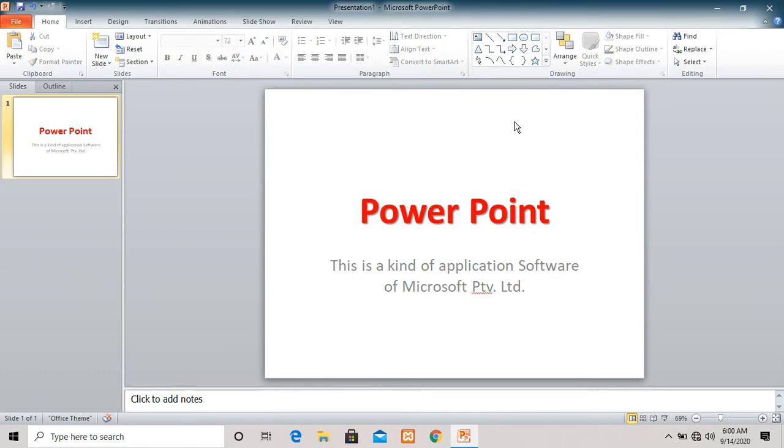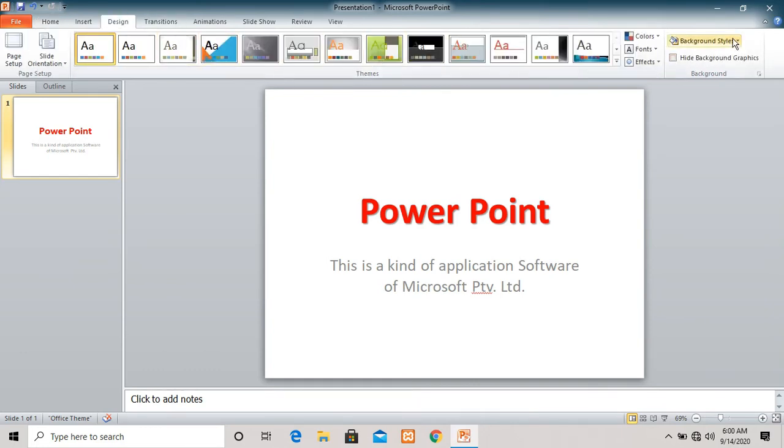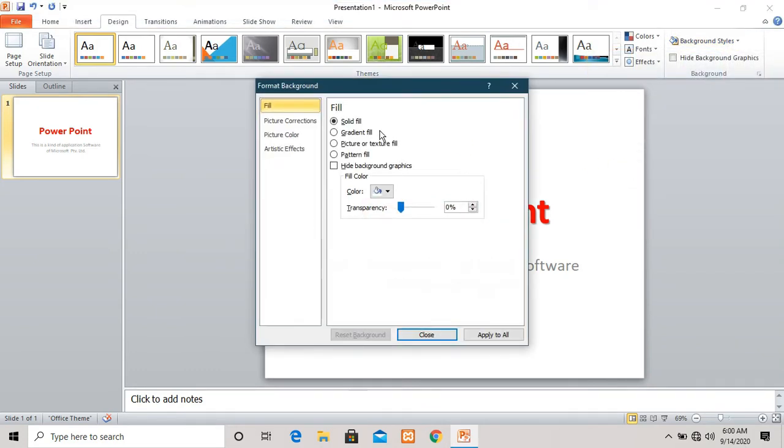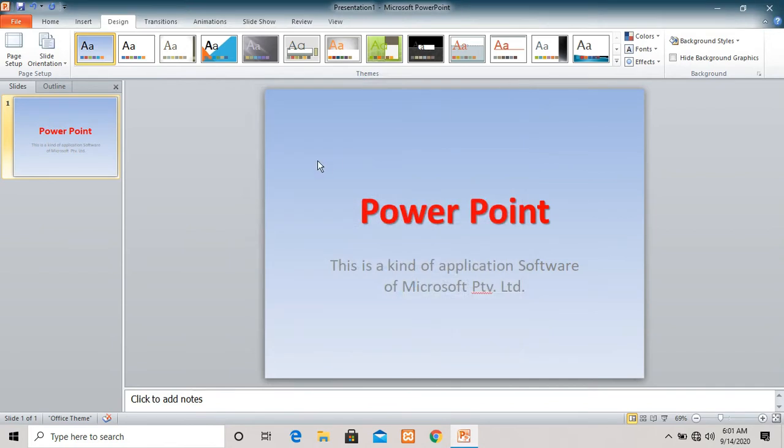If suppose you want to change the background color, go to the design tab and choose the theme which you want, or you can also change the color from here. Go to the background style and solid color, gradient color, whatever color you want you can give. Okay, now it has been designed. Fine. Now there is one small simple slide I have made.